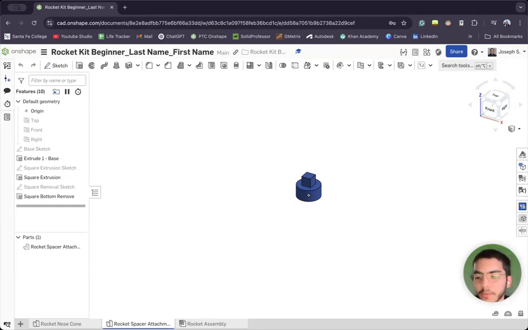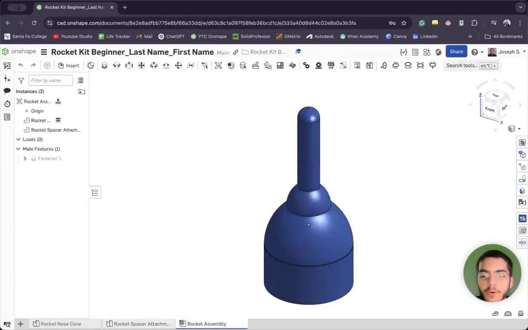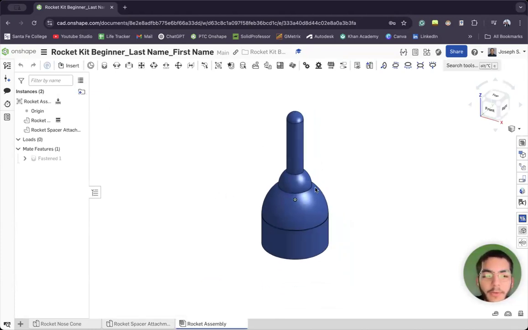Okay, so as we stopped in the last video, we have our document here. You should have the same document as before, Rocket Kit Beginner, your last name and your first name. You should have two documents so far: Rocket Nose Cone and then Rocket Spacer Attachment. And then you should have your rocket assembly, where each time that we make a different part, we assemble it all together to make it look like a rocket.